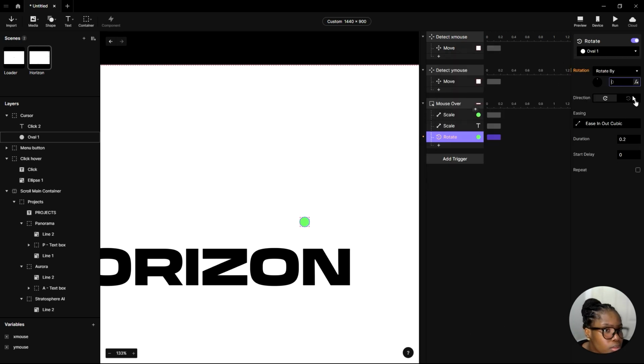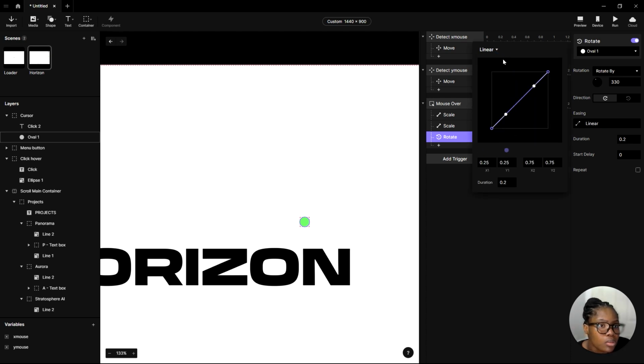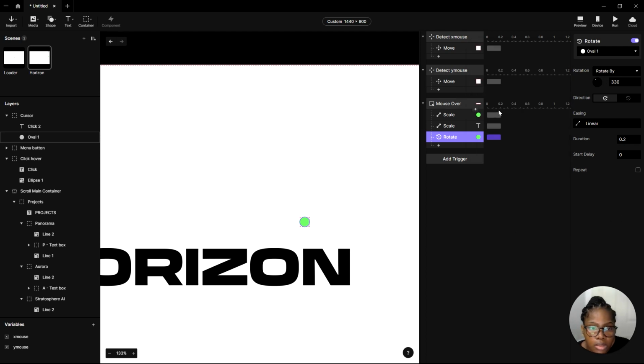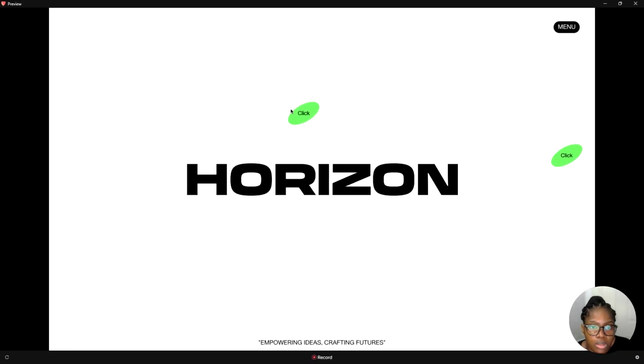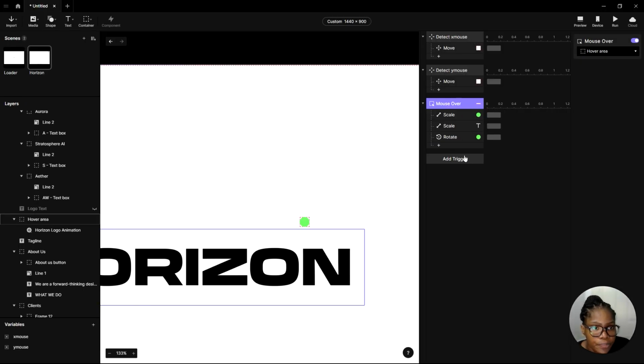For the circle, just gonna do 330, and maybe we're gonna change the easing to linear so it's smooth. Let's see all of that. Oh, I can see that now, except we called the other one, but let me preview to see. Oops, this is behaving funny because we haven't moused out from here, so it just keeps rotating. Okay, let's do that now.